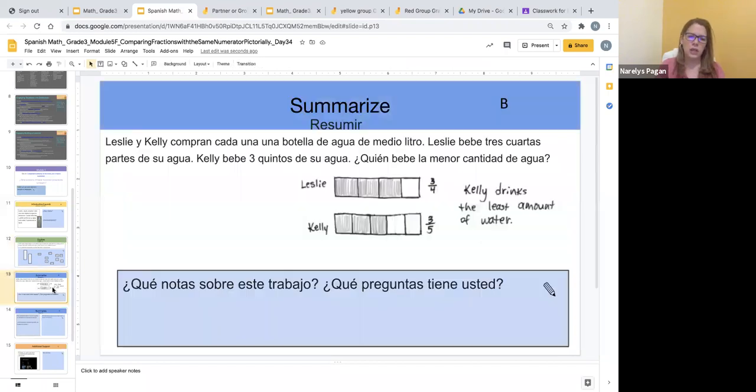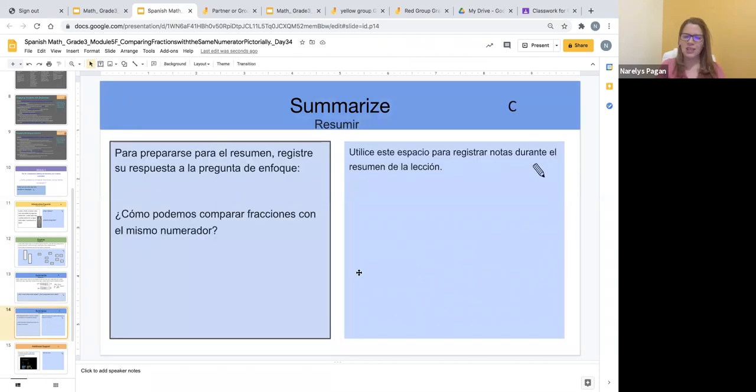Finally, teachers, in the summarize section, students may write their ideas or their thinking utilizing the Spanish translated directions. And in the summary section that can be done as a class or independently, both the focus question and the directions are in Spanish. This is one support tool that I have provided for you.